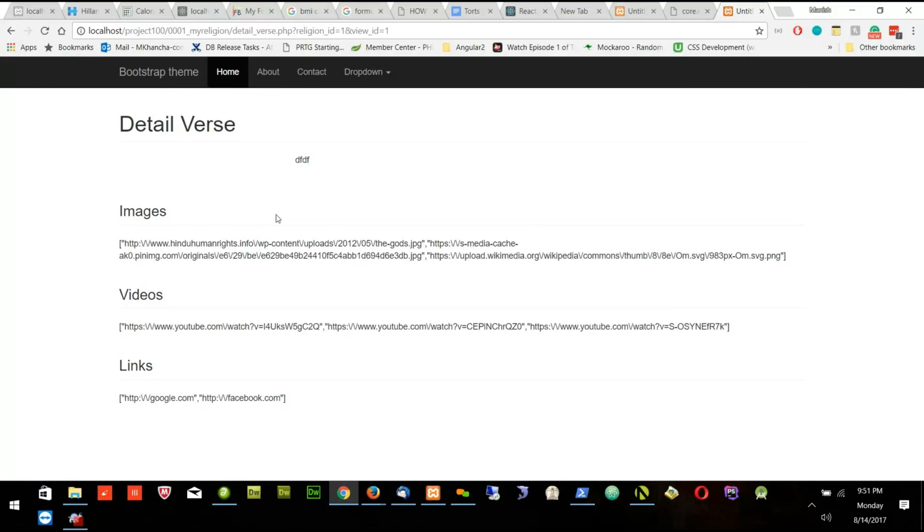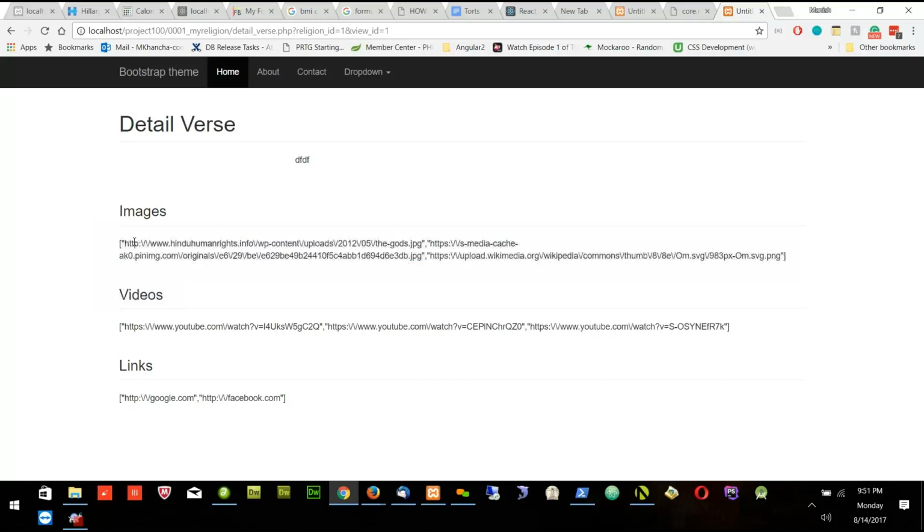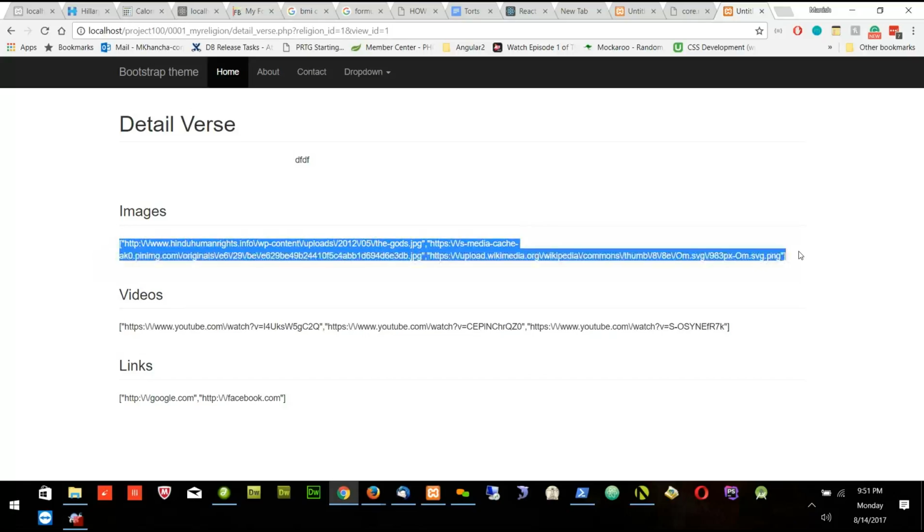Image is not coming because I did not give the image URL properly. Now if you see, there are 3 images here, 1, 2, and 3. I will display all the 3 images here first, and then I will try to fix this part. So let's display the 3 images here.